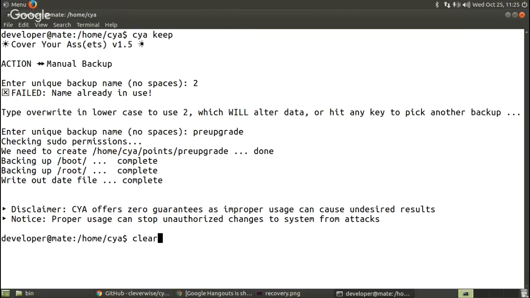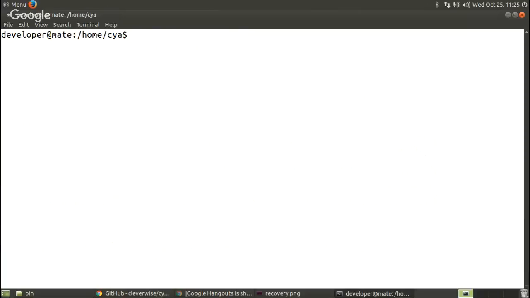So I'm going to go ahead and clear the screen. Well, one thing I'll point out is yes, it wrote out a date file, but it didn't update the log file, or the log rotation, because this has nothing to do with that rotation method. So I'm going to go ahead and clear this. I'm going to ls the points directory, and there we see our pre-upgrade.